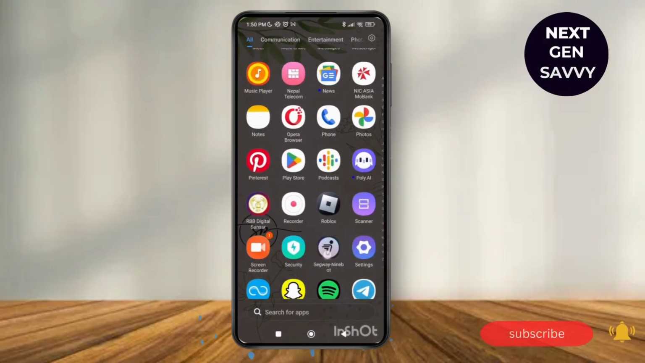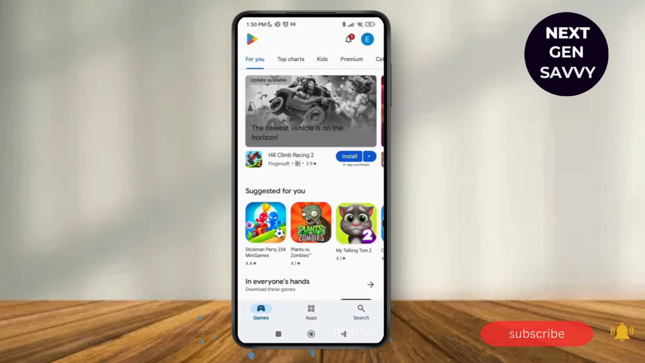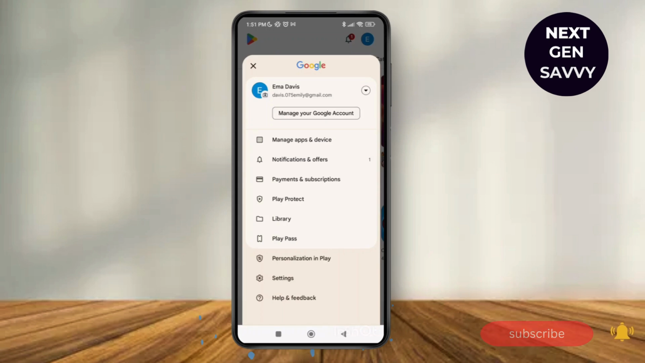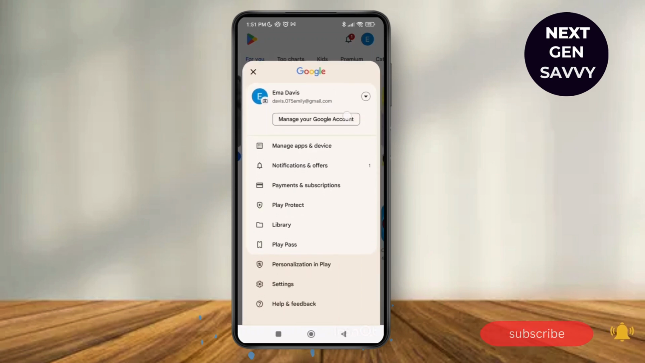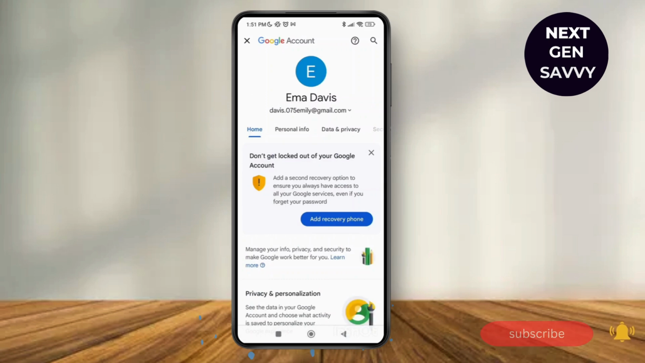Now for this process, you can open up any of your Gmail accounts. Now I'm going to tap on the Play Store application and tap on my profile at the top right corner of the screen. As you do that, tap on the manage your Google account option over here below your email address. Now it will take you to your Google account page over here.